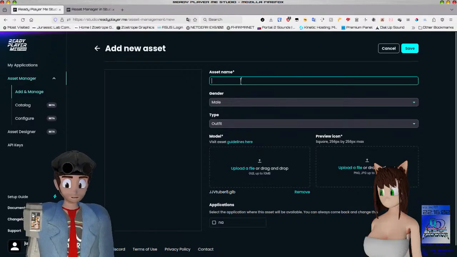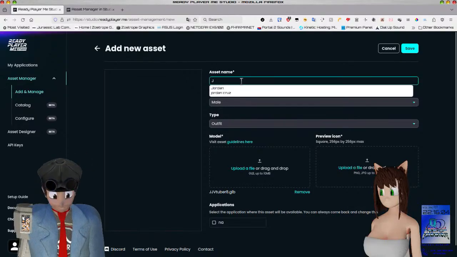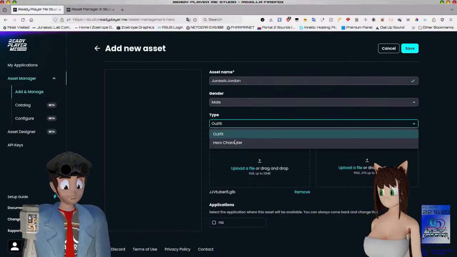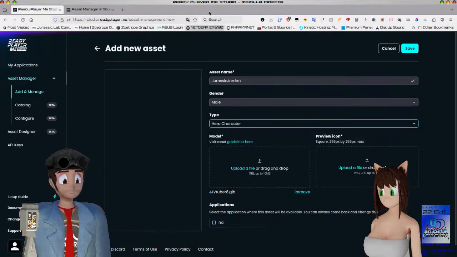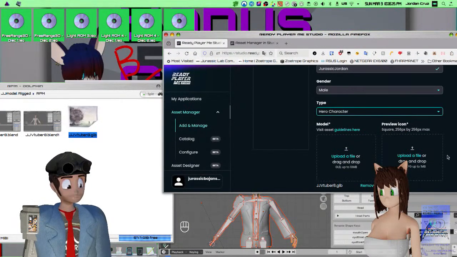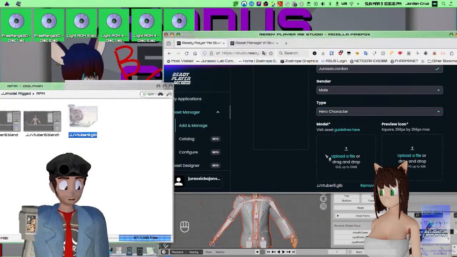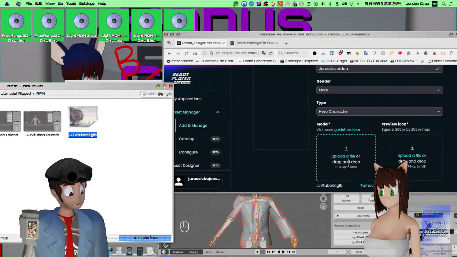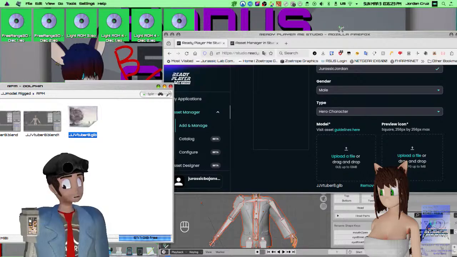So, asset name, Jurassic Jordan. Type hero character. Let's upload the GLB again. But if I'm not mistaken, there is actually a 10 megabyte file limit. Oh, no, it did upload. Okay, it's in there. It's in there. Preview icon.